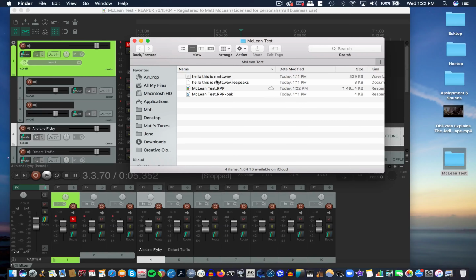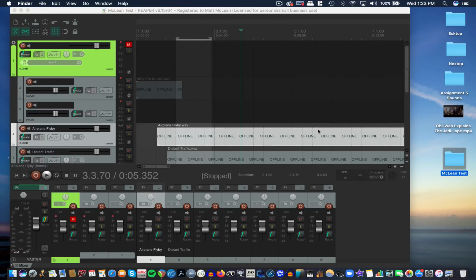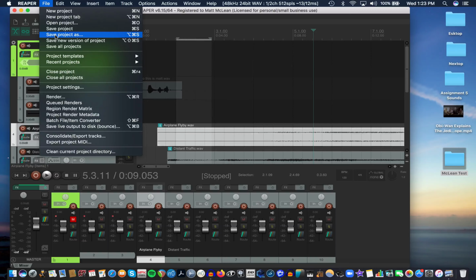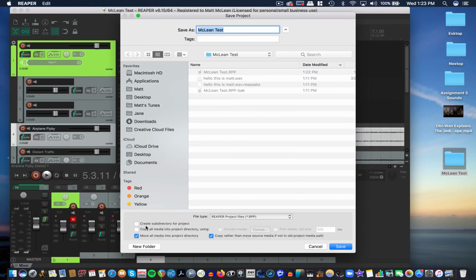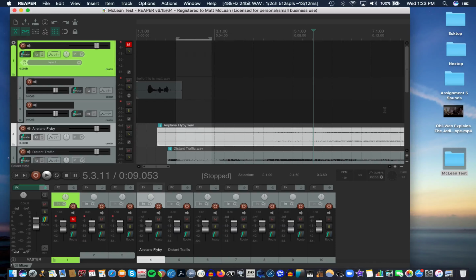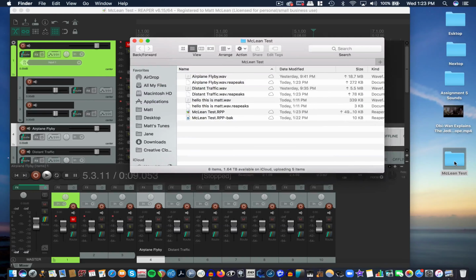Well, what in the world? It didn't wrap those sounds in. They're in this other folder here. Well, fine if you're on your own computer, but if you're submitting work, you need to have everything within a single project folder. So what you do is you go File, Save Project As, make sure this dialog box is selected, copy all media into the project directory, hit Save, and let's go in here. There we go. All these other audio pieces are in here.